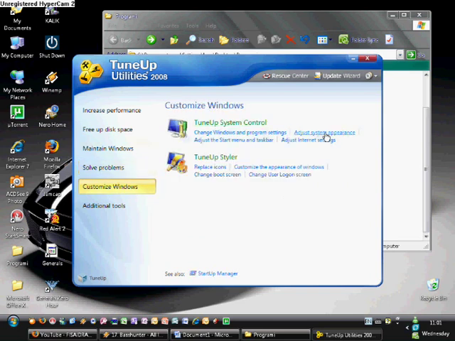Customize Windows. TuneUp System Control: you can change Windows and program settings, adjust system appearance, adjust the start menu and taskbar, and adjust internet settings. TuneUp Styler: replace icons, customize the appearance of Windows, change the boot screen and change the user logon screen.